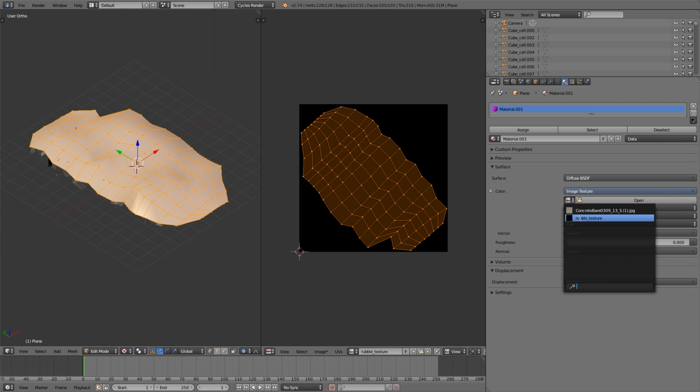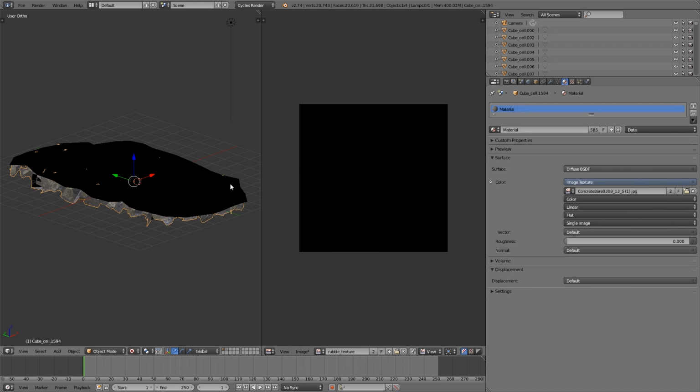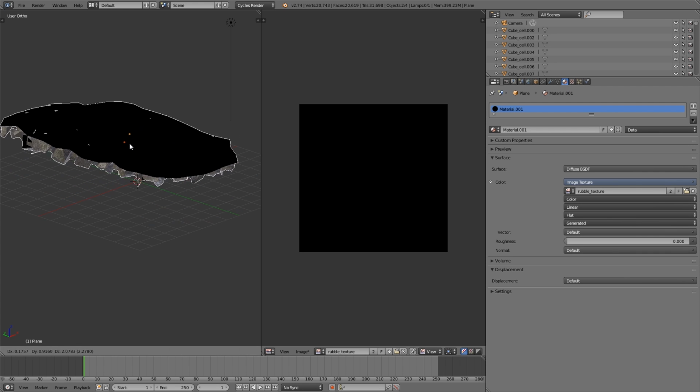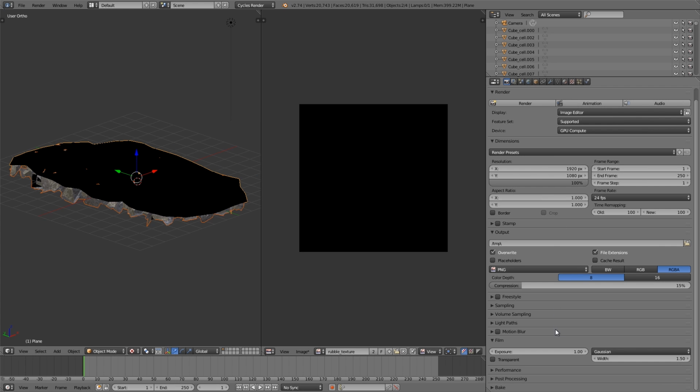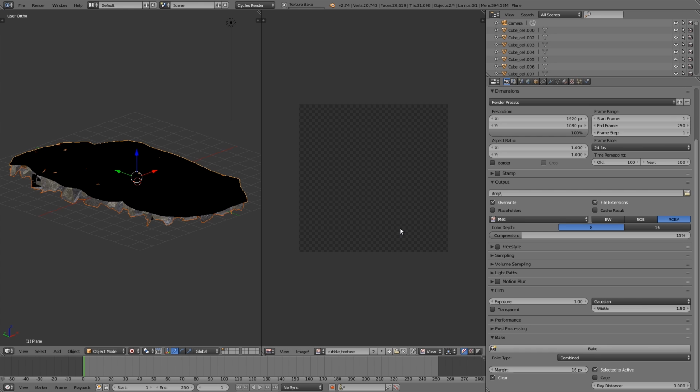And from here we can choose Rubble texture, and then what we can do is select this, hold down Shift, select this. So first of all, select the rubble. Hold down Shift, select the top layer, then go to the render settings and choose bake. And we'll do combined first of all, choose selected to active, and then click bake.